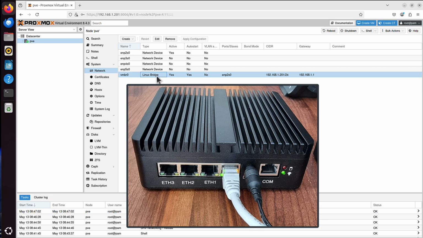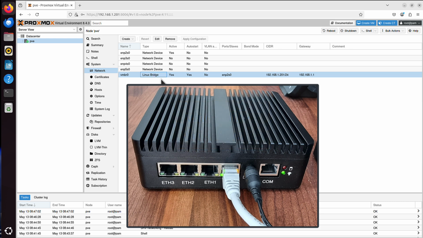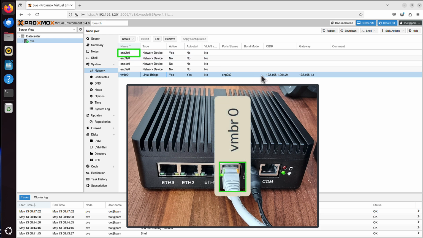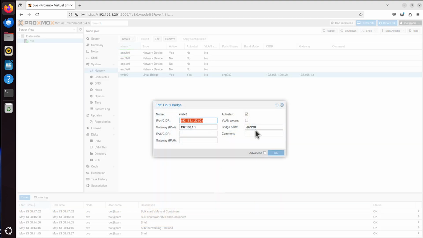It's something like a virtual switch, and it's the default switch that was created by Proxmox during the installation. When I installed my Proxmox, I gave it the address 192.168.1.201, and that's what is shown here. We can also see that port ENP2S0 belongs to that bridge, that virtual switch. If I double click on it, we can see the same information: the bridge port ENP2S0, and the VLAN-aware config, but it's unticked currently.